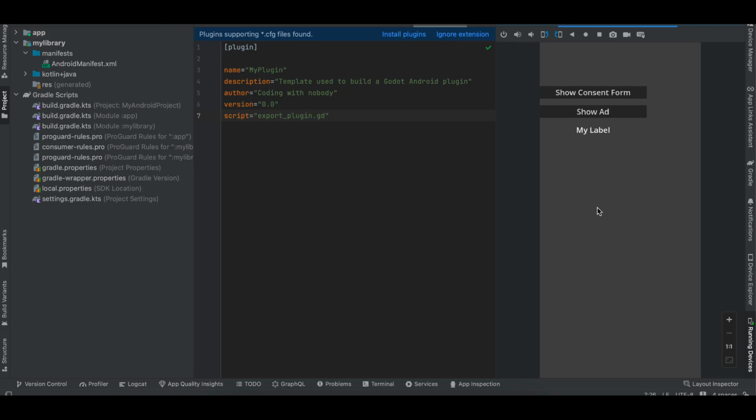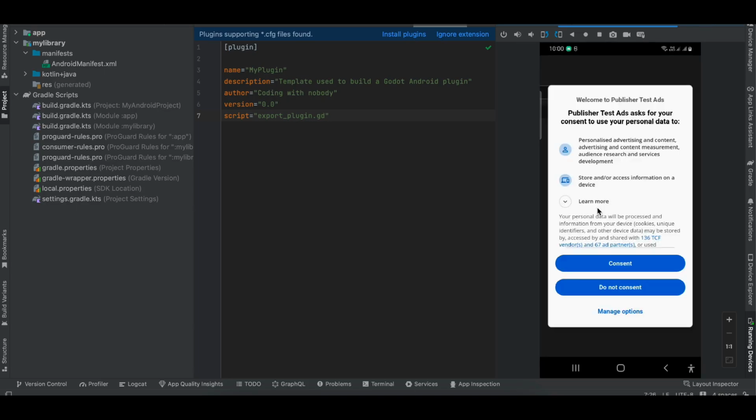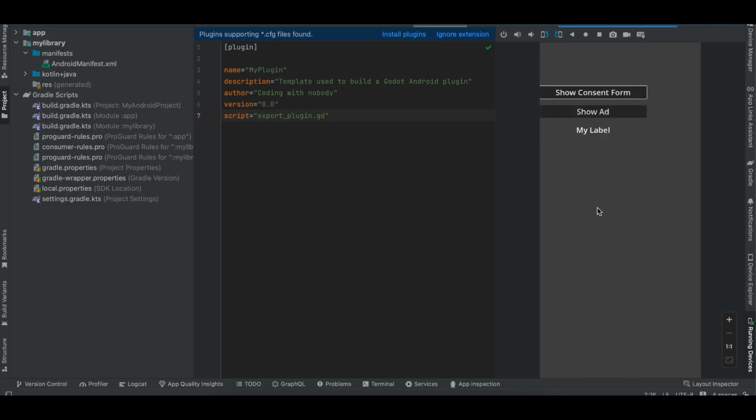If the user directly clicks on the show ad button, you can show a pop-up message saying that okay, you need to accept the consent form, then only you can see an ad. Okay, something like that, or you can use a feature. So I will just click on show consent form. Okay, now I will click on consent. Now once I give consent, it will again initialize my Google Mobile Ads SDK.